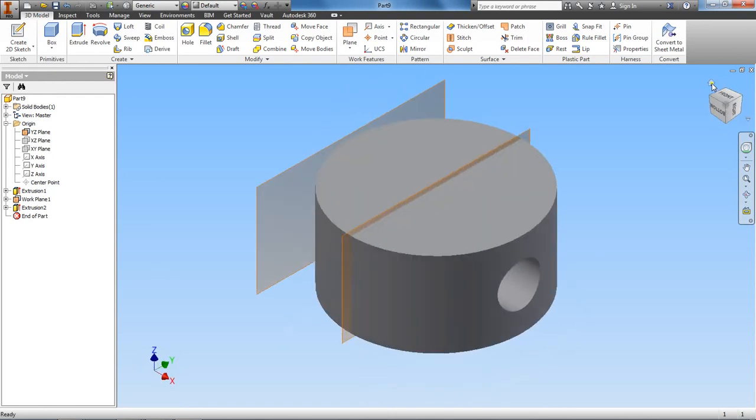So that's a useful technique when you have curved surfaces, to be able to use that tangent work plane feature.